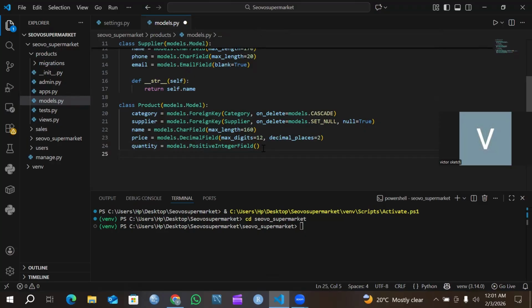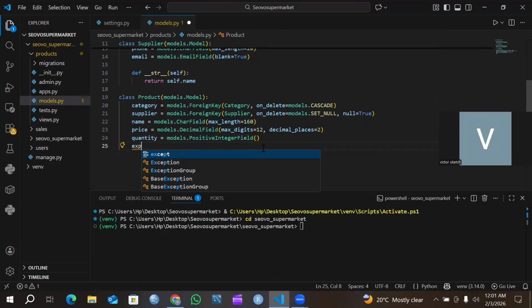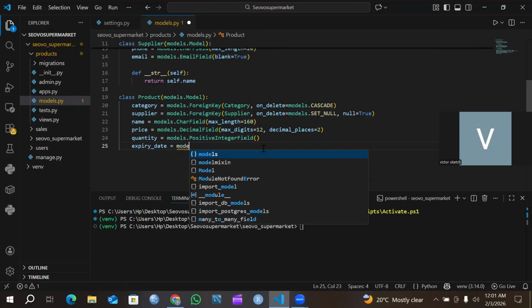Then we can also have the product expiry date. Yeah. You can say expiry date. Then it's a model.